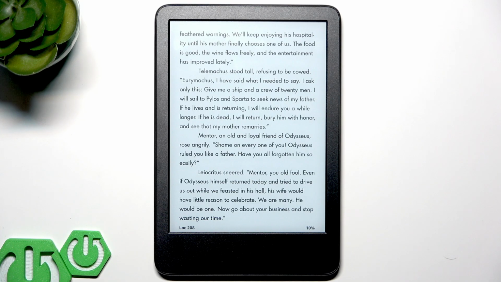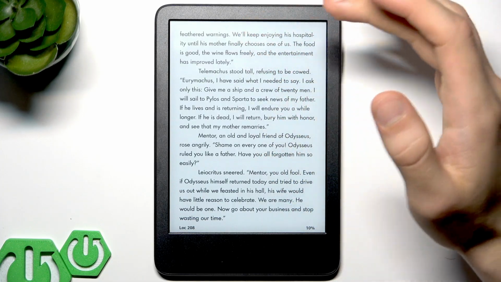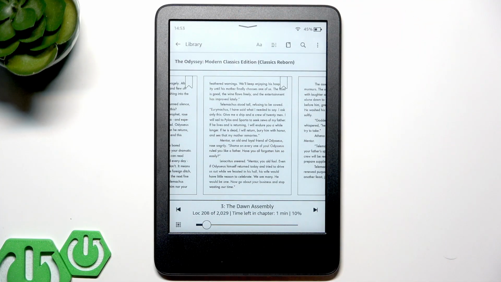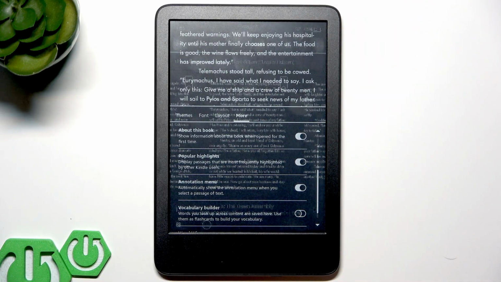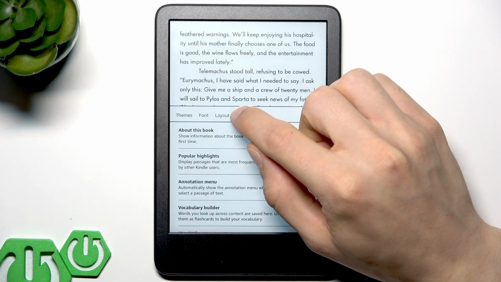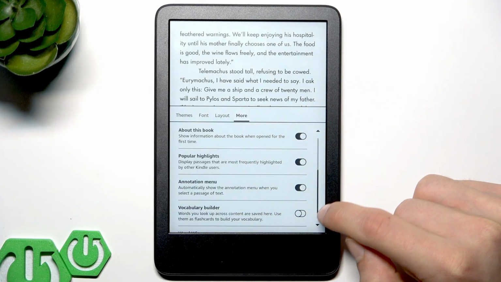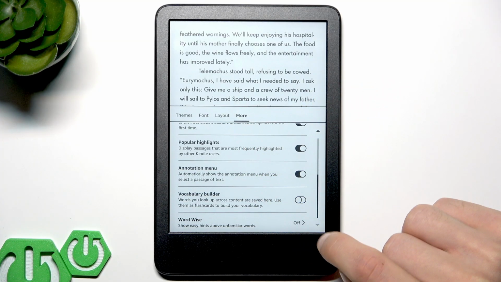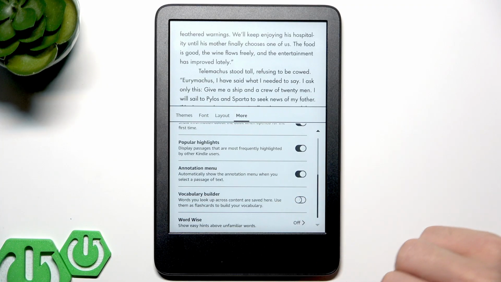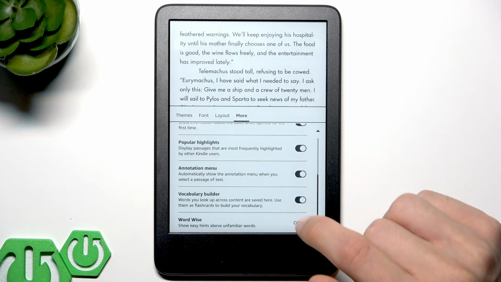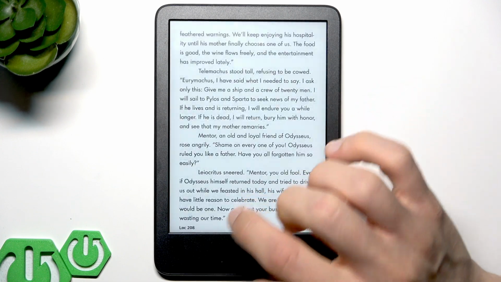To activate the Vocabulary Builder feature on your Kindle, you have to open a book, then tap at the top of it, select the AA icon, then go to the More tab and scroll all the way down to the bottom of the More tab. Here you can enable Vocabulary Builder by switching the toggle on next to it.